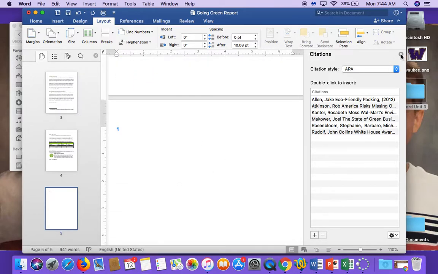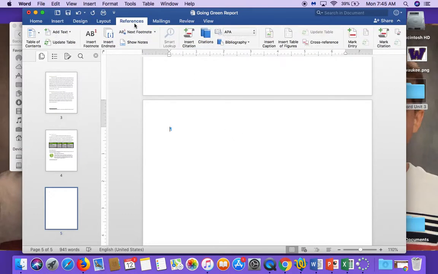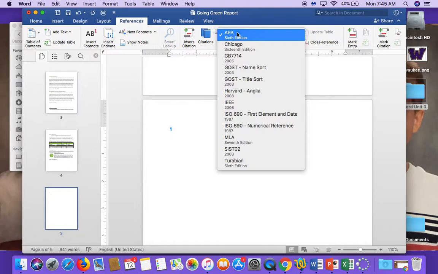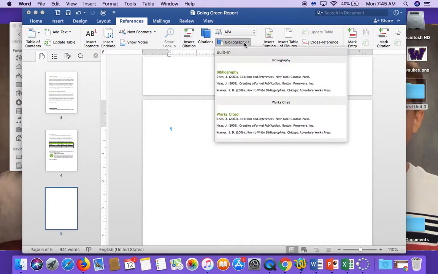We can close out of the Citations dialog box on the right, and now I'm on my own page. Back to our References tab. Right now, by default, I am on my APA formatting. In your assignment, I believe we're going to do the MLA, but we'll wait until we get there. I want to insert the works cited.